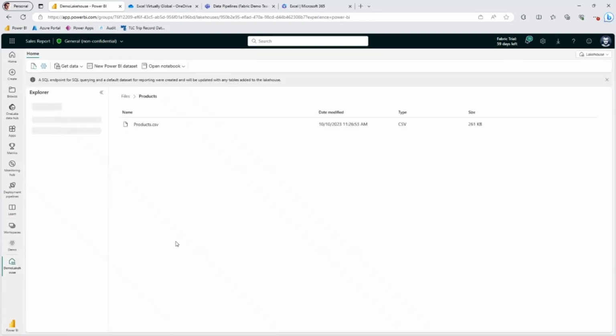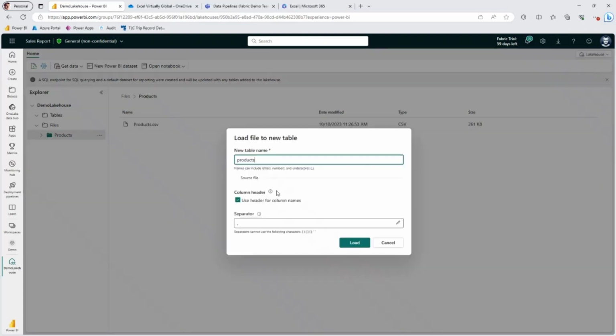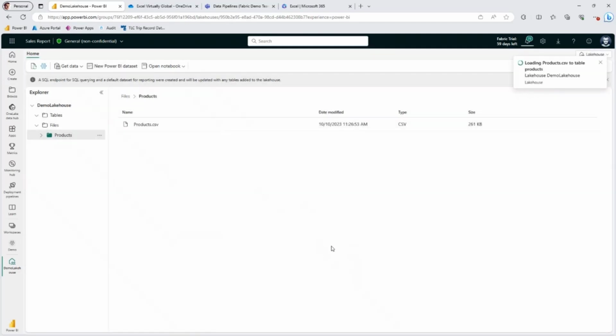So I will close my notebook, and instead of using a notebook, I will just right click on the file and use the interface to load this product CSV file to a new table. Let me call it products. Now this works for specific types of files. Right now, this will work for CSV or Parquet files.